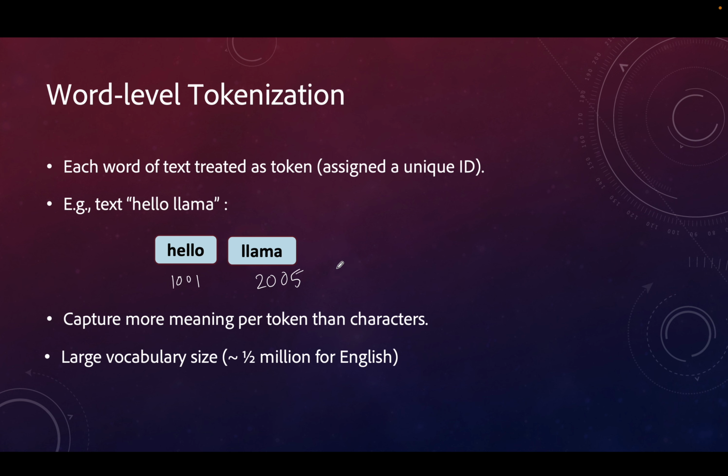It captures more meaning per token than characters, but it can result in a very large vocabulary size. Some estimates say that for English it can go up to 500,000 words in the vocabulary if we go with this approach. Because if we have, let's say, "run", it gets some token ID, let's say 1000. If we have "runs", it gets another token.